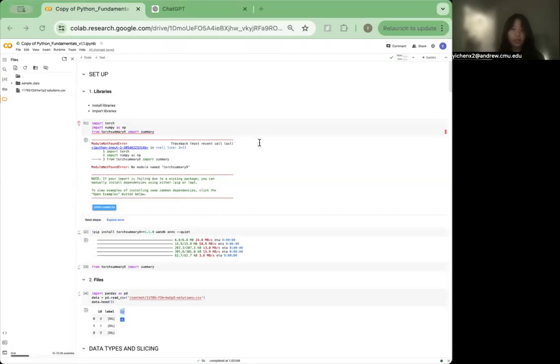Okay, so here's a recitation 0 for Python fundamentals. First, let's talk about setting up our environment. We need to install and import libraries because they provide essential tools and functions for our projects.